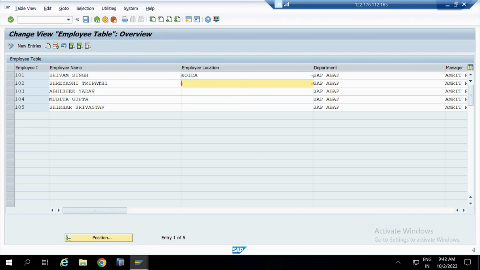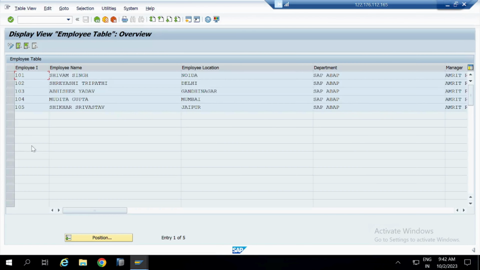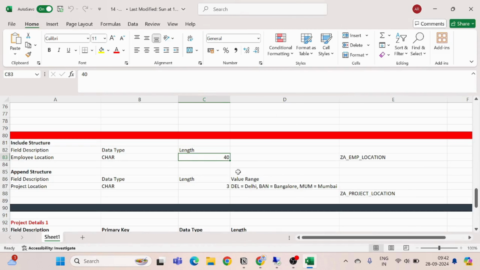So I am giving here Noida, Delhi, Gandhinagar, Mumbai and Jaipur. Click on save button and our data has been saved. So this is how we can use this concept of include structure to add as many columns as I want in my table, and data will be directly stored in my table now. So this is how you can create your include structure.